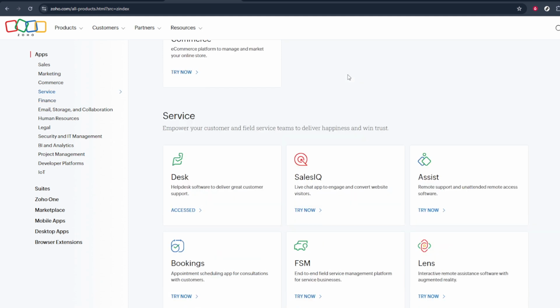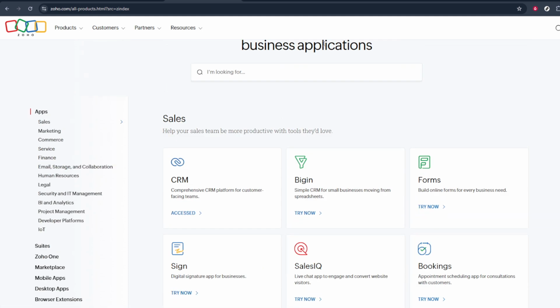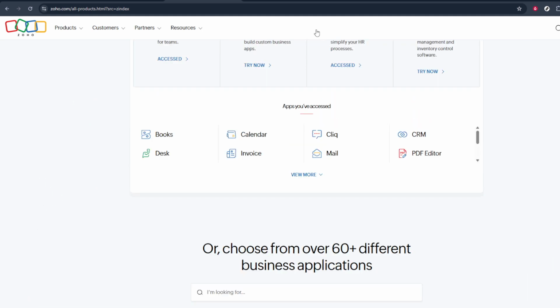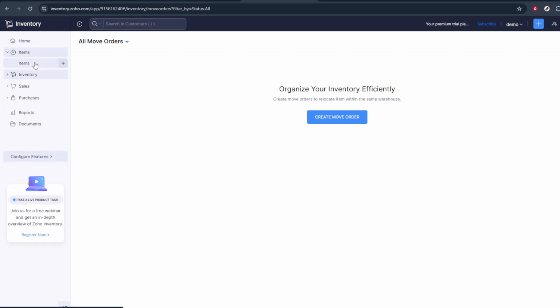From your Zoho dashboard, you'll want to go to Zoho Books, because that's where your inventory and items are managed within this setup. Once Zoho Books loads, you should see the main home screen with your financial overview and navigation menu. Next, look for the section or tab labeled Items in the left-hand sidebar.